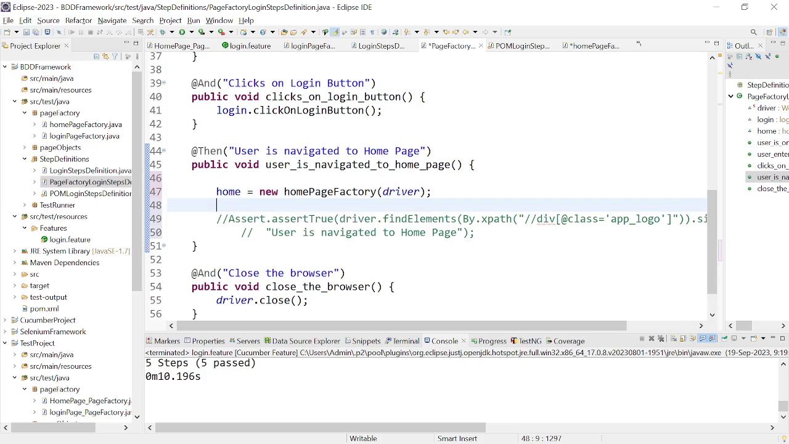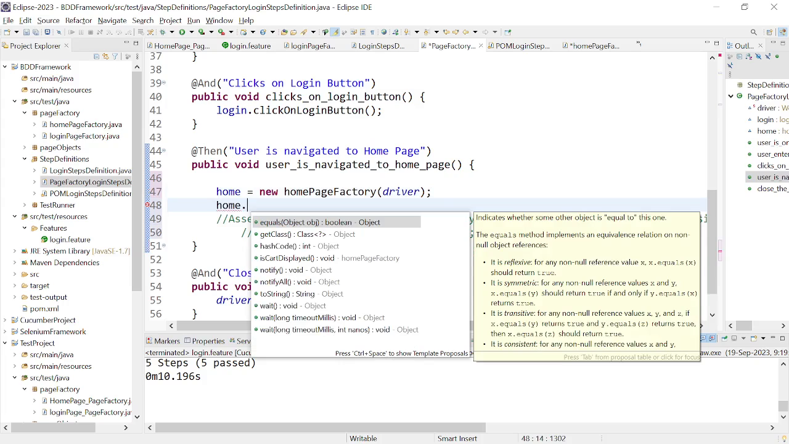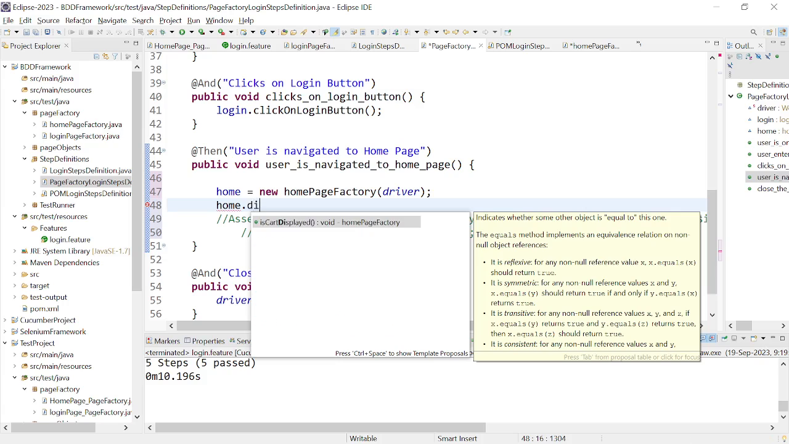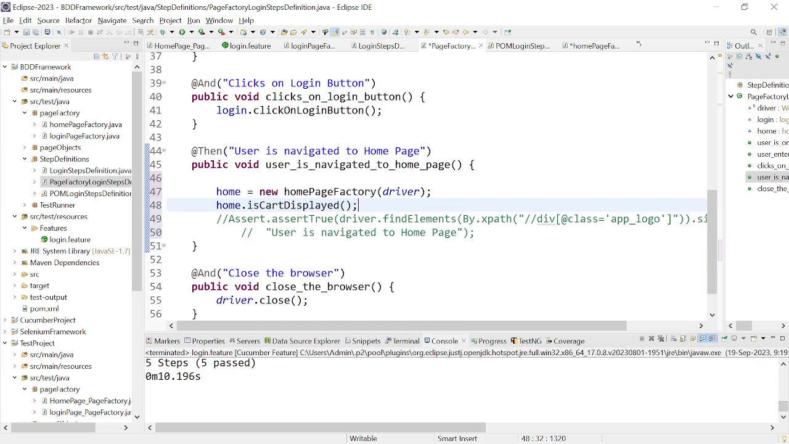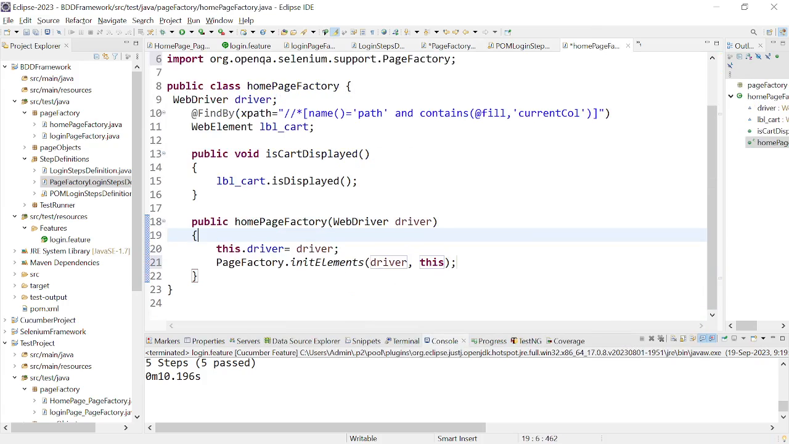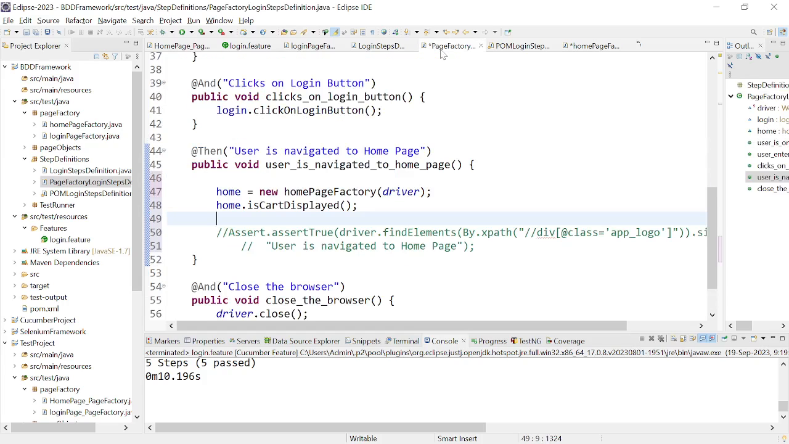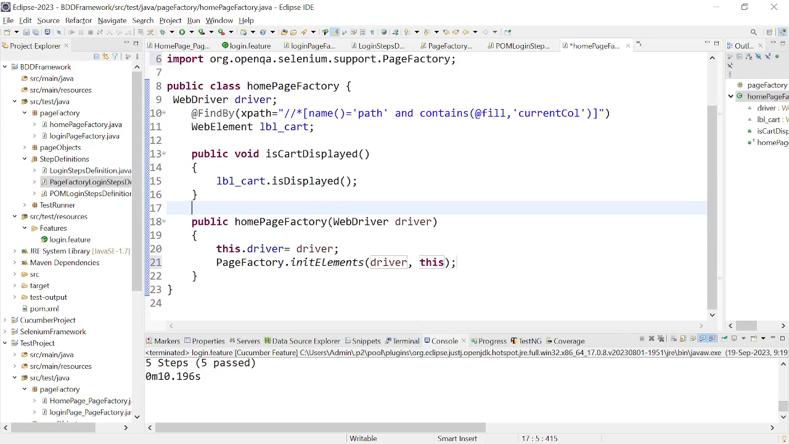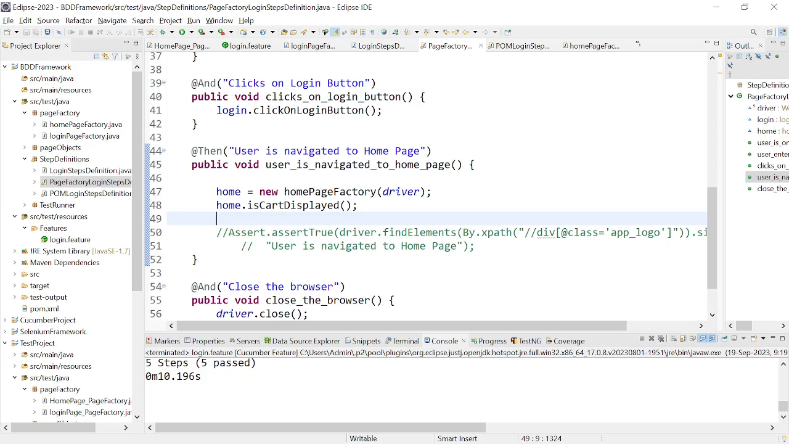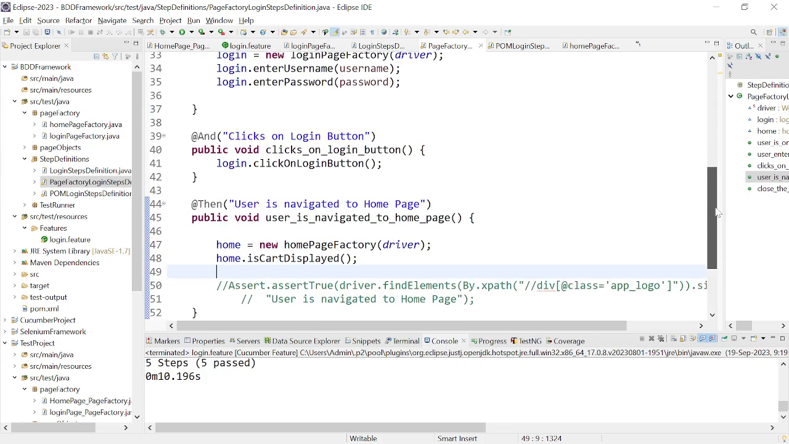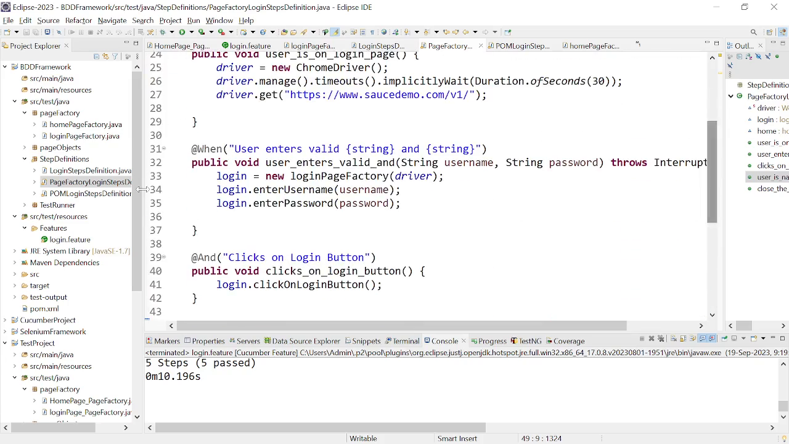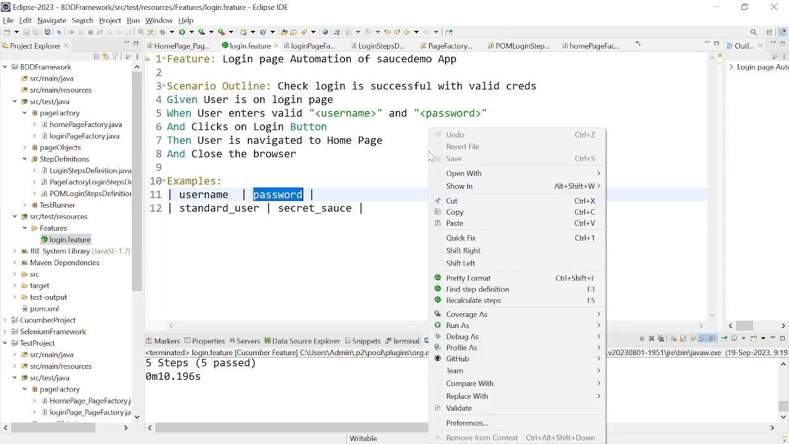And now here I will be using this reference variable to call the method isCardDisplayed or not. You can see whatever we have implemented, whatever we have defined over here, is actually coming into the suggestion. Once we have that reference variable, we can invoke the method we have created. So this is that, and now everything I think is fine, so let us run this feature file to see if there is any issue with this.